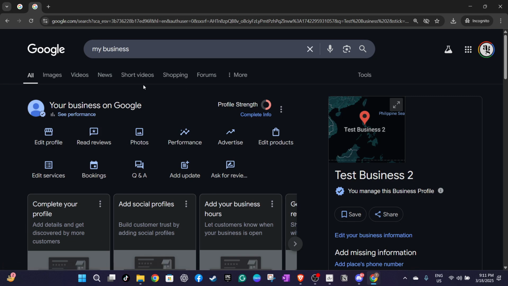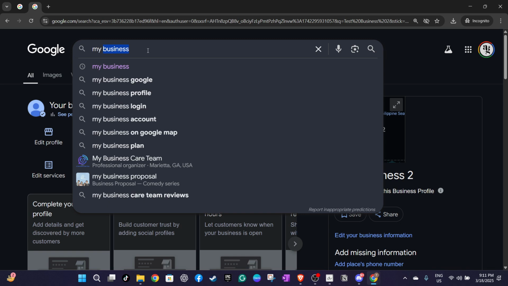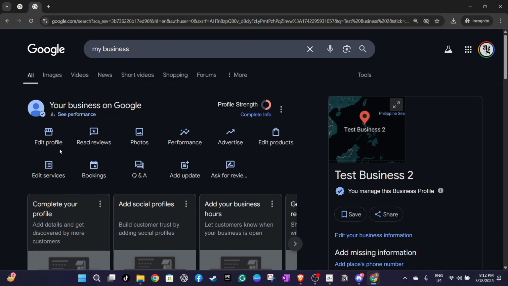Now, if that's not the case and you need another method to access your page, a quick alternative is to go to Google Search. Simply type in your business name or My Business and hit enter. This will take you to a search result page where you can easily access your business dashboard.